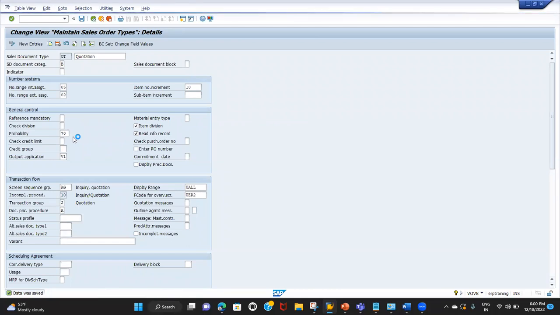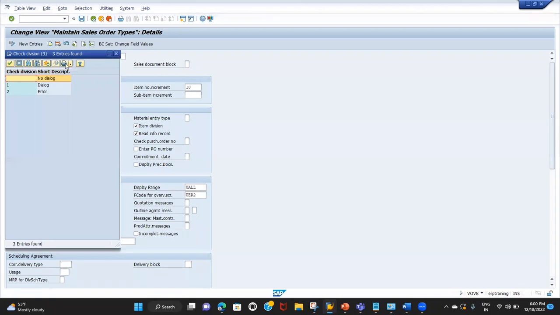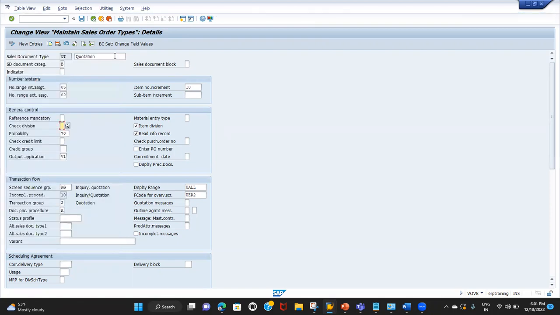Where do you maintain the division? While creating the order, we'll enter the division, right? There will be two types of division in a sales order. Whenever I create the order, we'll have the division at the header level. One more division will come from the item level. If there is any difference between header division and item division, that means the material master data has a different division while creating the sales order. In this case, how the system will respond is controlled from the check division field.